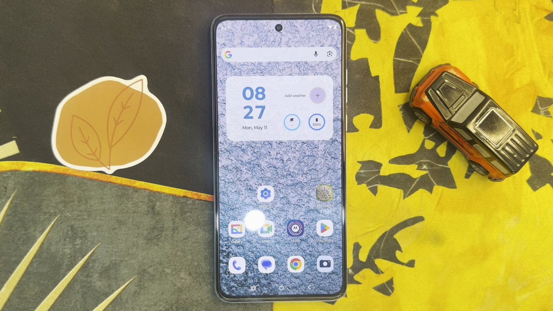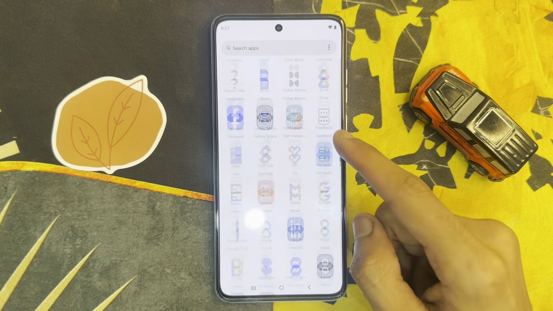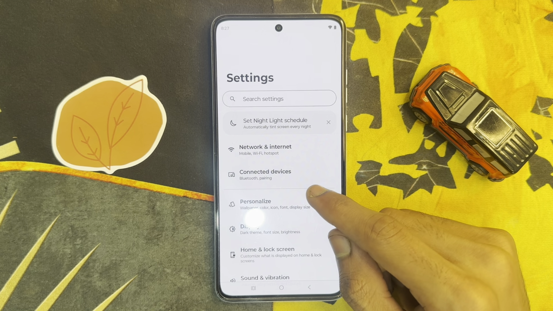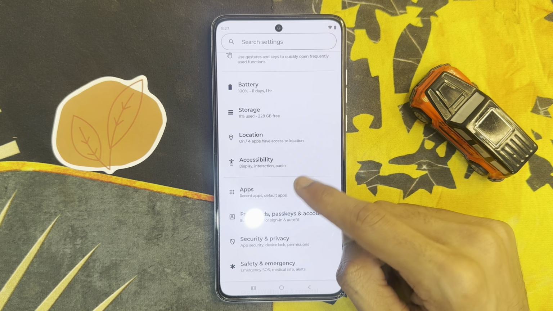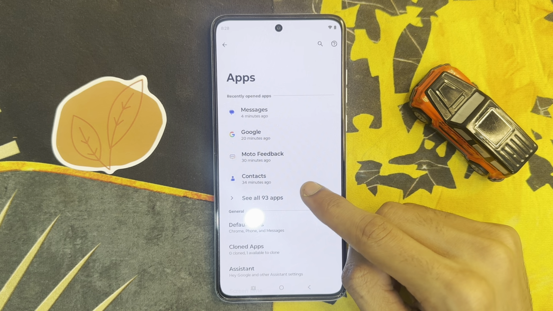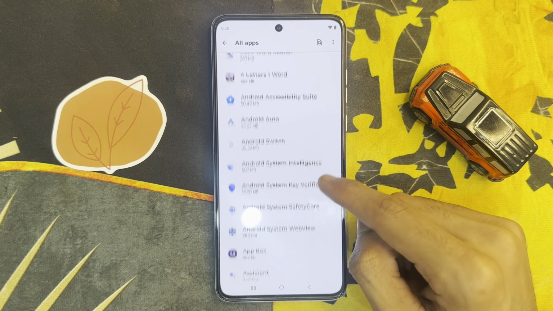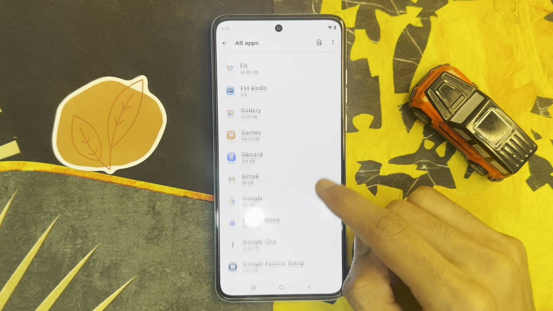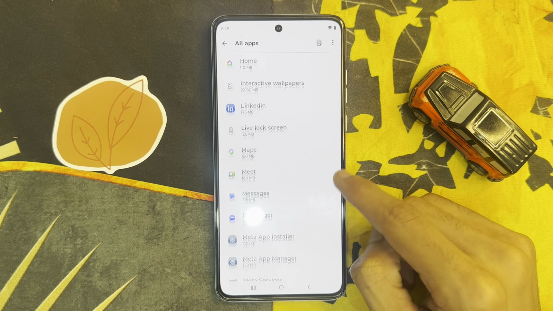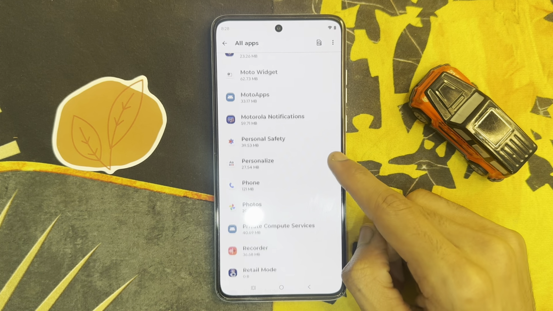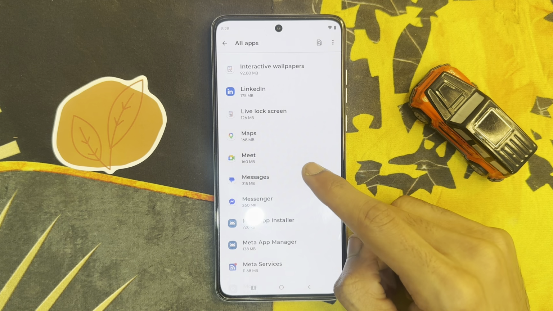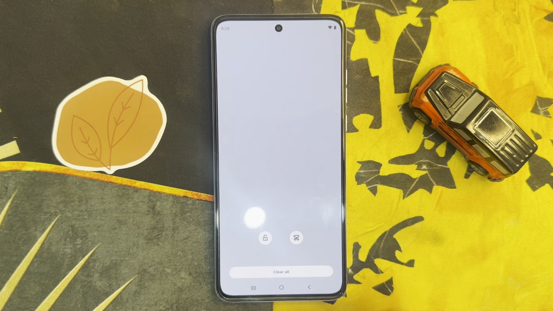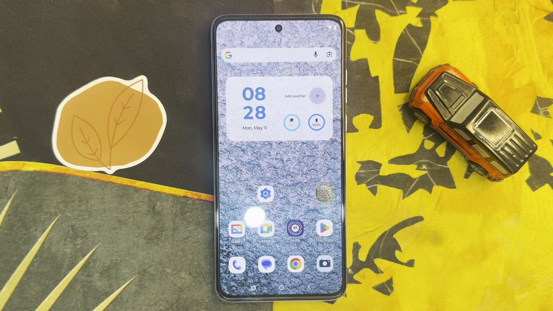But if it doesn't fix this problem, go to app library, click on settings app. Now in settings, click on apps, click on see all apps, scroll down and search message app. Click on messages app, click on force stop. After force stopping messages app, go back to home screen. You will see your problem is solved.